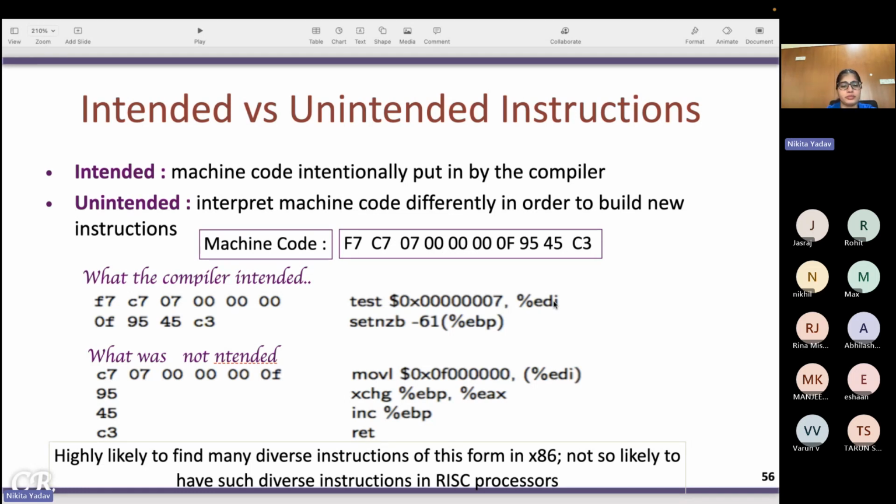The compiler generates machine code from your program, creating a byte sequence corresponding to the assembly instructions. So for example, it is possible that if this is your machine code, these are the intended instructions which the compiler intended. But if you start reading this machine code from the byte C7, you can interpret it differently.